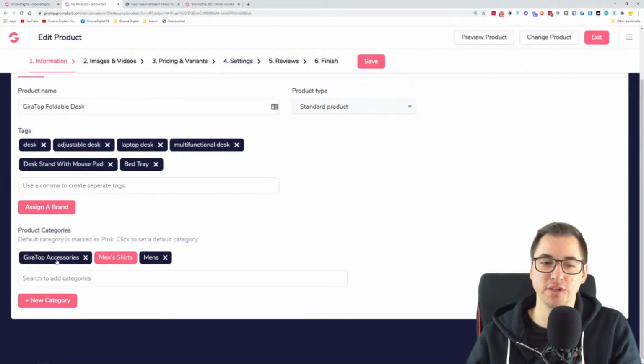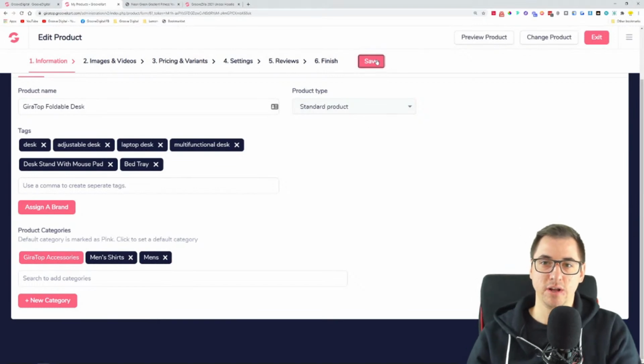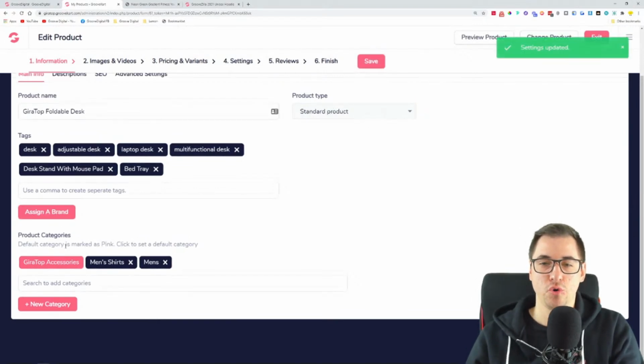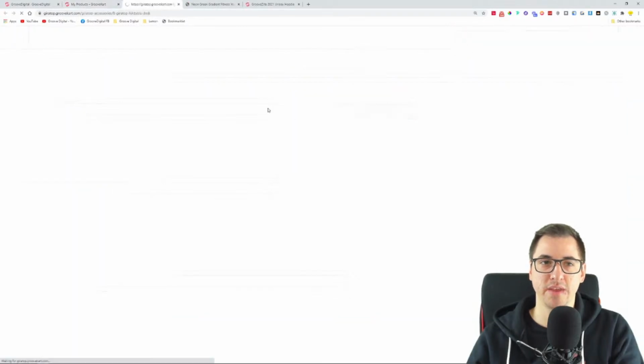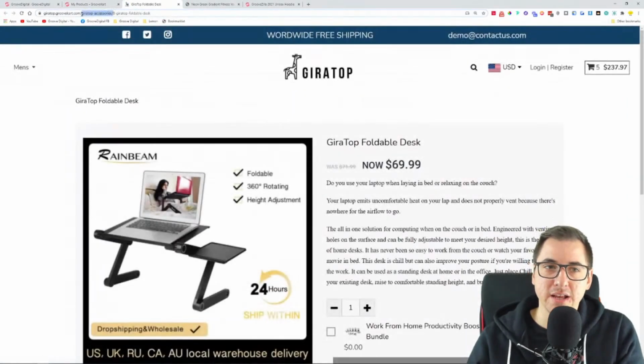And you decide which is the main category by just clicking on them and then having it marked as pink. Okay, so I'll leave it here and I will click save. So hopefully if everything goes as planned, we can preview the product. It will be displaying in Gyrotop accessories. As you see, this is the main category where the product shows up.